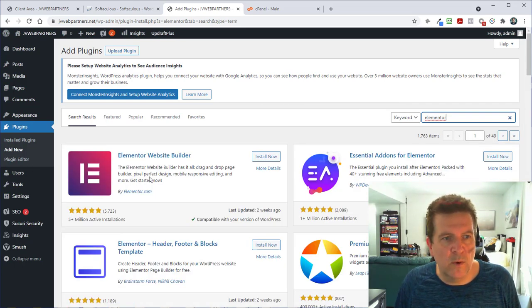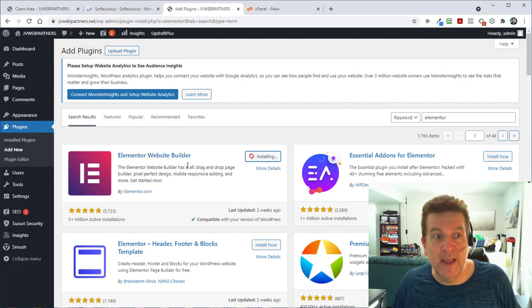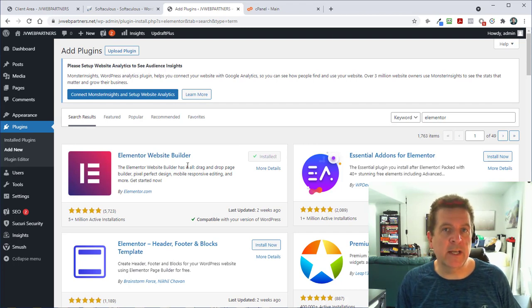Okay, the next one is probably my favorite plugin, and this is called Elementor. Great plugin. This is the answer to anybody who has a tough time with building websites. This plugin is just going to be a game changer for you, trust me. Now, the beautiful thing about Elementor is that it's free, but it is limited. And that is one of the things that you're going to get now with your JV Web Partners membership: we're going to install the pro version for you.